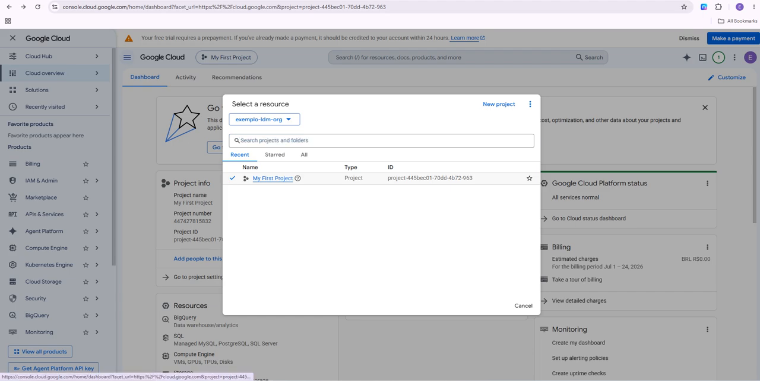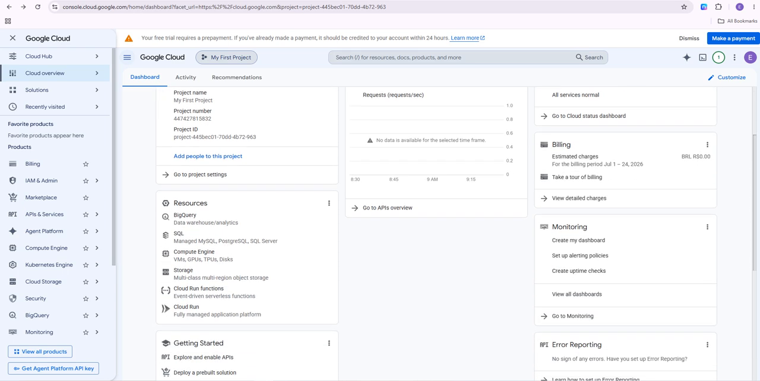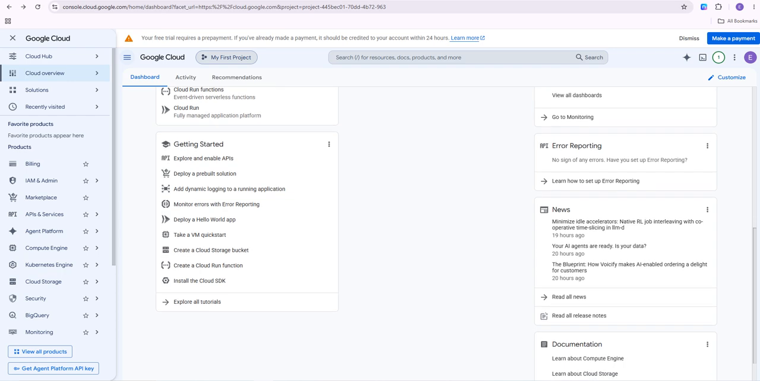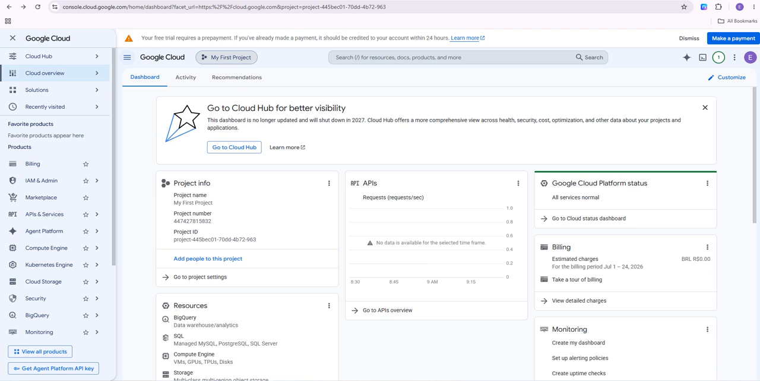Before using any services, review which products are included in the free tier and understand their monthly usage limits. Now, start using eligible services such as virtual machines, cloud storage, Cloud Run, or other products that are available under the free tier. Make sure to choose configurations that qualify for free usage whenever possible.